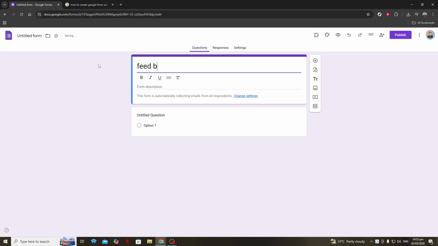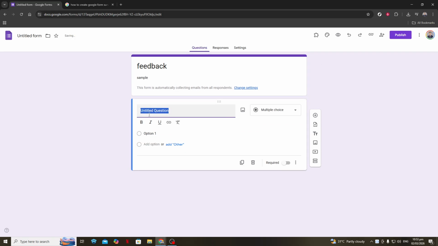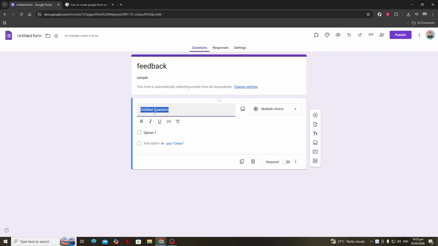Just below the title, there's a description area where you can briefly explain the purpose of the survey and any important instructions, such as how long it takes or who should fill it out. Now you can start adding questions. The first question field is created for you automatically. Click on the question text area to edit it.